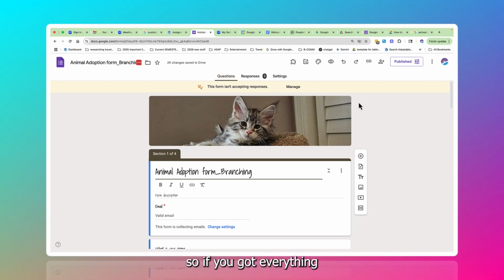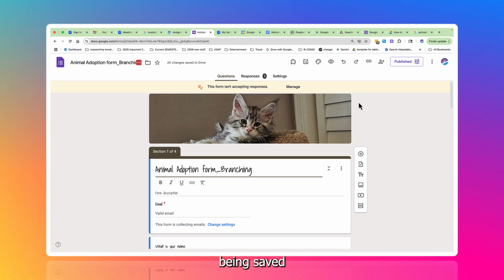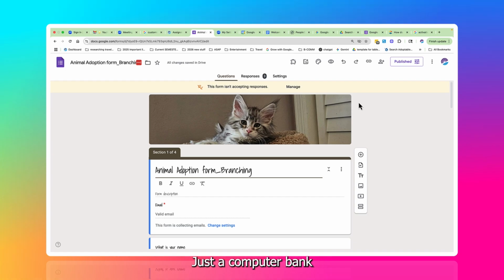Okay, so if you got everything there, now we would be ready to save and share our form. As you know, in the Google Suite of programs, you never need to save anything. Everything is already being saved in Google Drive, which is located in the cloud, just a computer bank somewhere else other than your computer itself. So this is being saved safely.